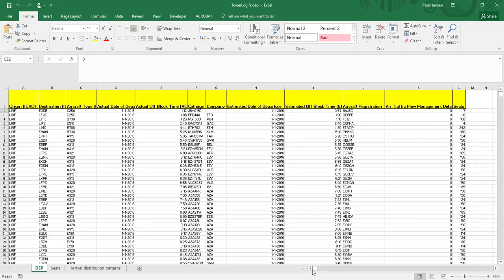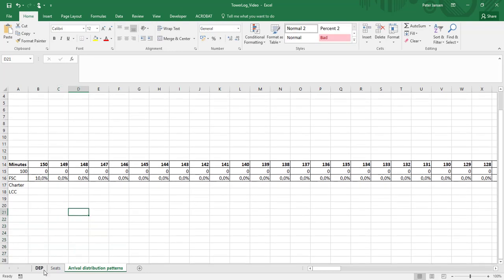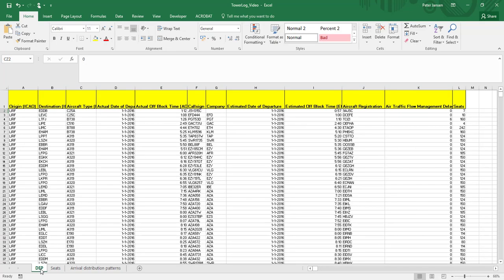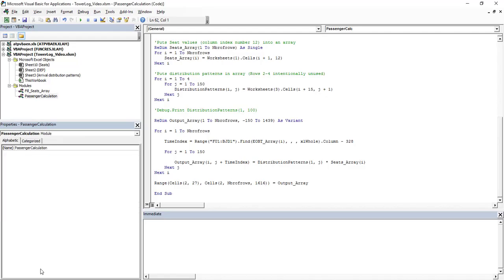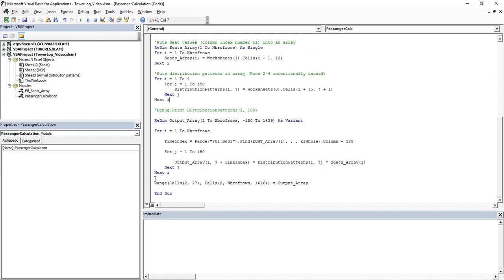Okay, switching back to the worksheet, I'm going to do a little trick in the arrival distribution patterns. So note that 150, there's 0%. So later when I want to check the position of the output array, I want to make sure that there's a number in there. So I'm going to go for 10%, and this is just for testing purposes. Later I will reset this number to 0. So now I'm ready to, for the first time, run my code and see what it does.